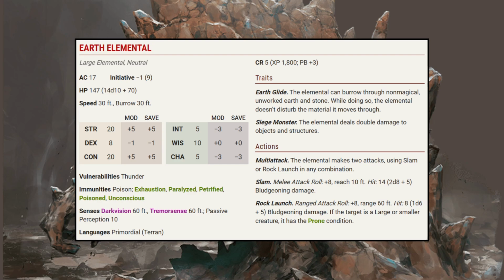They are vulnerable to thunder damage, and they are immune to poison damage, as well as the exhaustion, paralyzed, petrified, poisoned, and unconscious conditions. For their senses, they have darkvision of 60 feet, tremorsense of 60 feet, and a passive perception of 10. Languages, they know Primordial, specifically the Terran dialect of Primordial. And the Earth Elemental is a challenge rating of 5 creature, so that means it has 1,800 experience points and a proficiency bonus of +3.